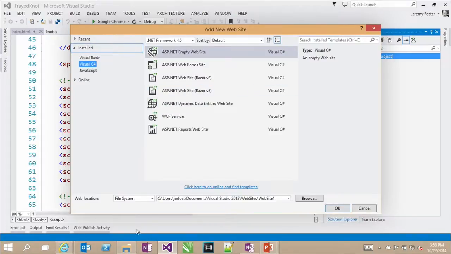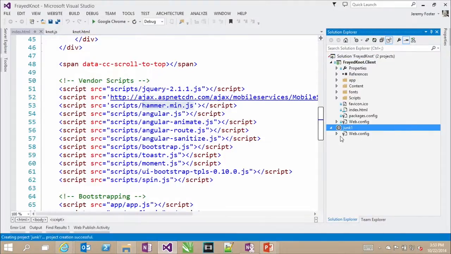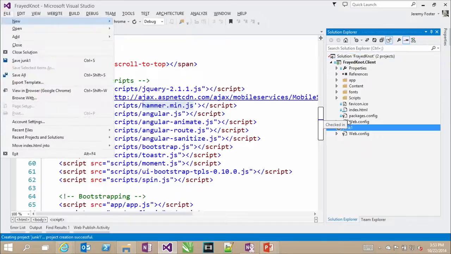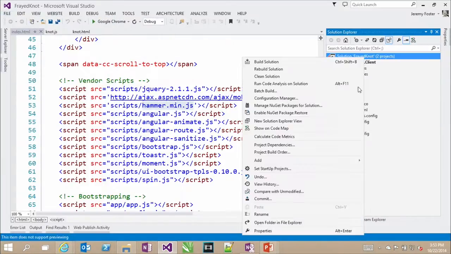This is going to be an ASP.NET website. It's in the file system. Let's put it in my junk folder. Just call it junk. All right, there it is. Now, that did not do what I was expecting. I guess, that's right. I do have to have a web project in order to do this tie-up.